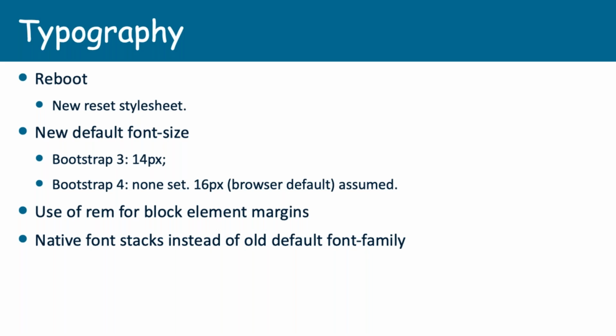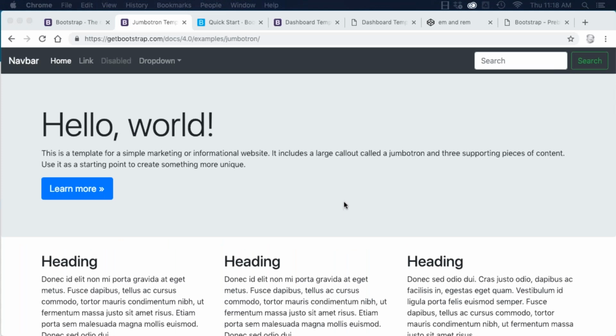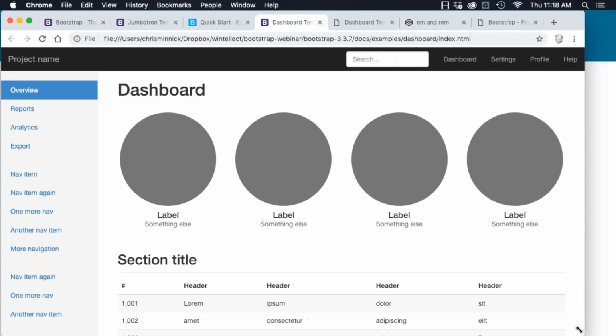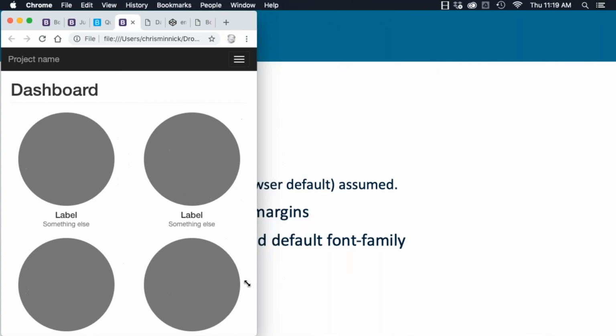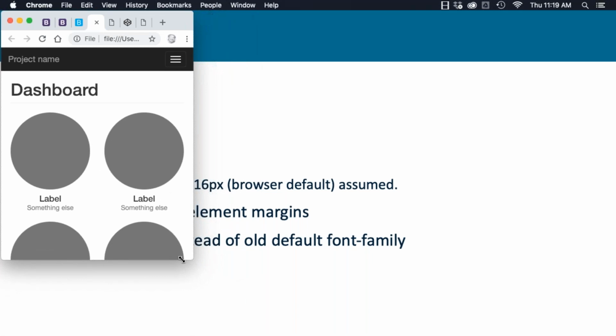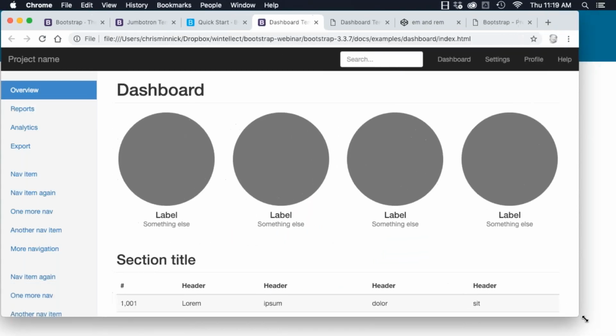So I'm going to show you an example of a site that was an example from Bootstrap 3, and then I upgraded it to Bootstrap 4 without changing anything about it. Let's see, so this is the initial site. This is a Bootstrap 3 example site. It uses navigation on the left. It has a top navigation bar. It has some images here and a table, and you can scale it down.